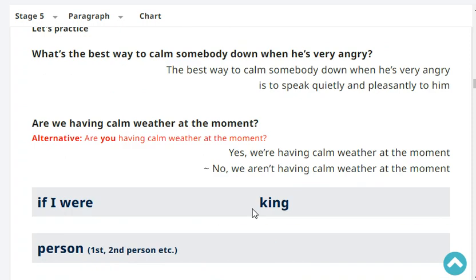What's the best way to calm somebody down when he's very angry? The best way to calm somebody down when he is very angry is to speak quietly and pleasantly and friendly to him.